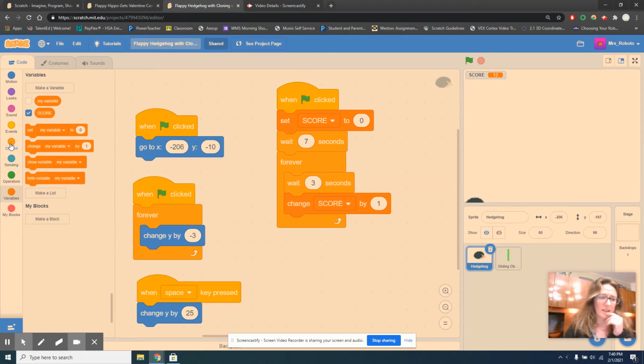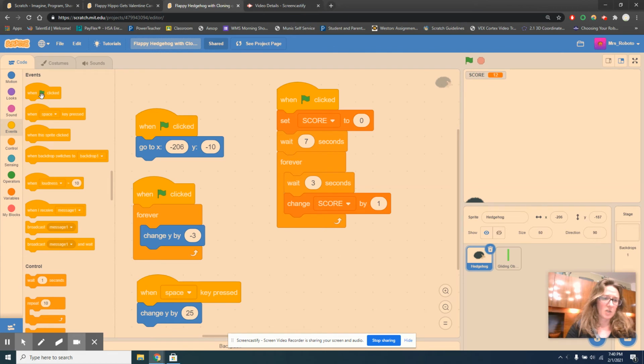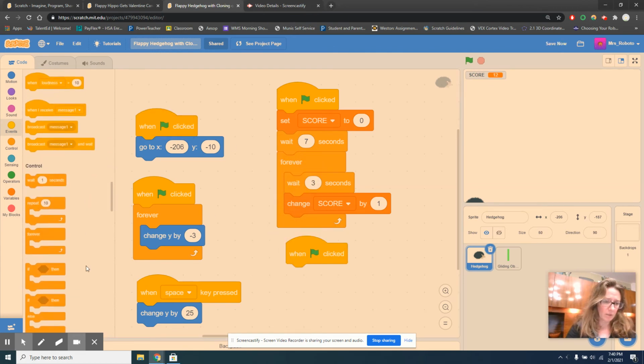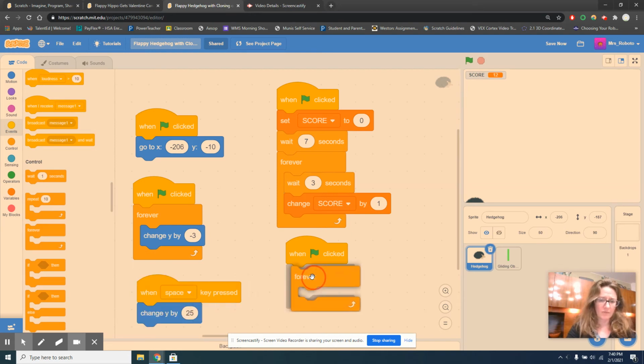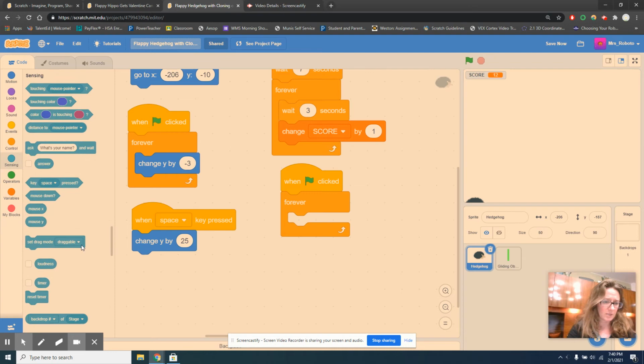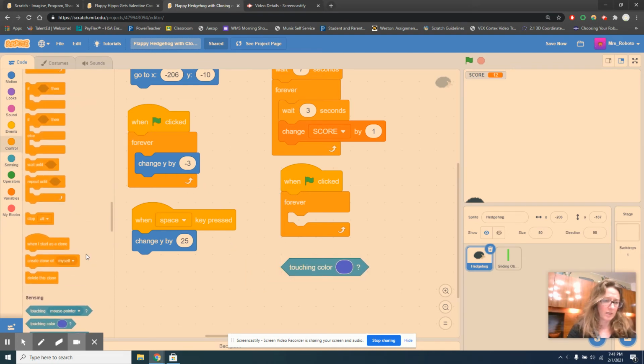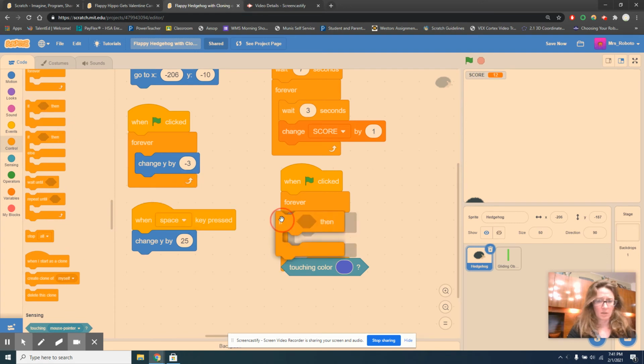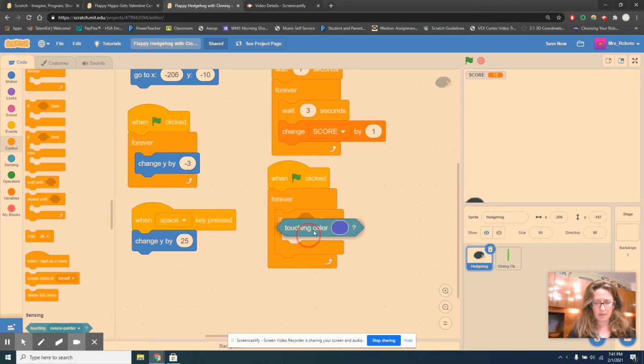This is when green flag clicked. If touching color green, we need a forever. You guys can kind of feel this now, right? You're like, oh, okay, yeah, I know how to do this. We do sensing, touching color. We need an if touching color. And then we haven't decided what to do.